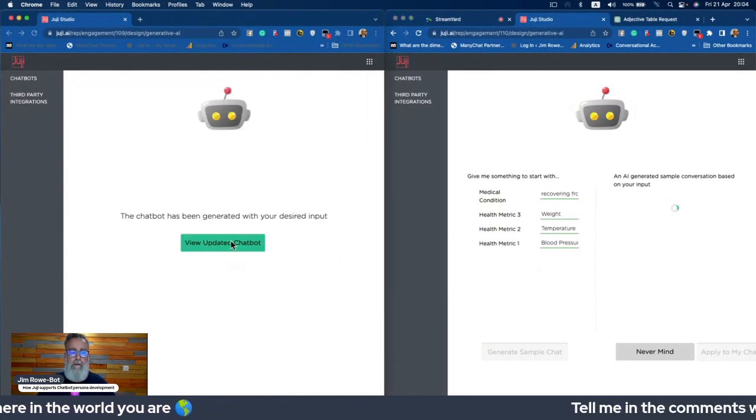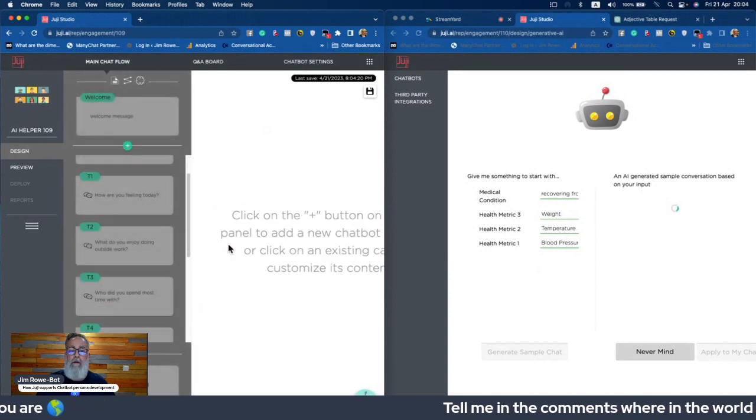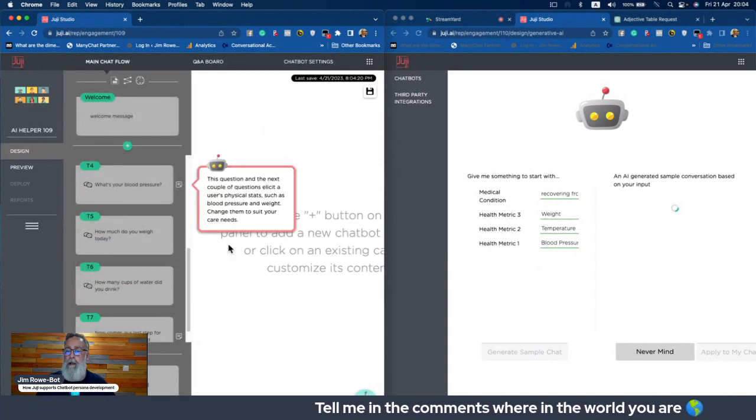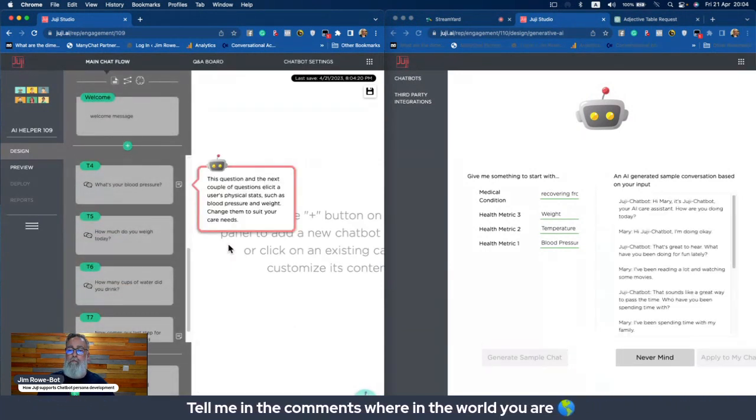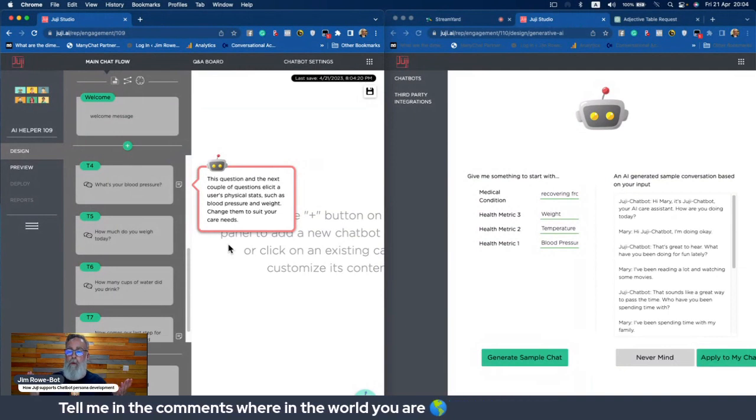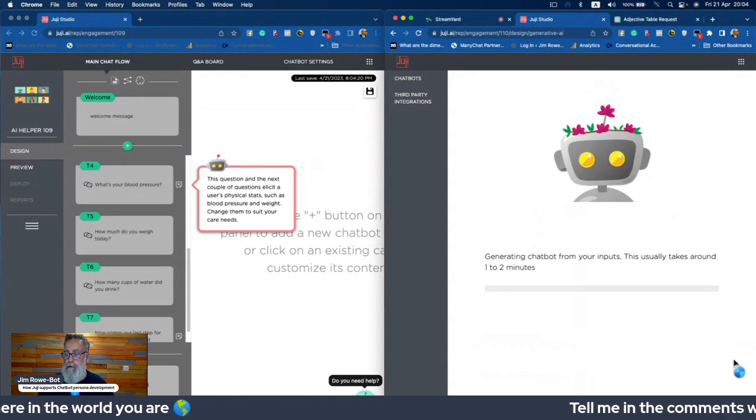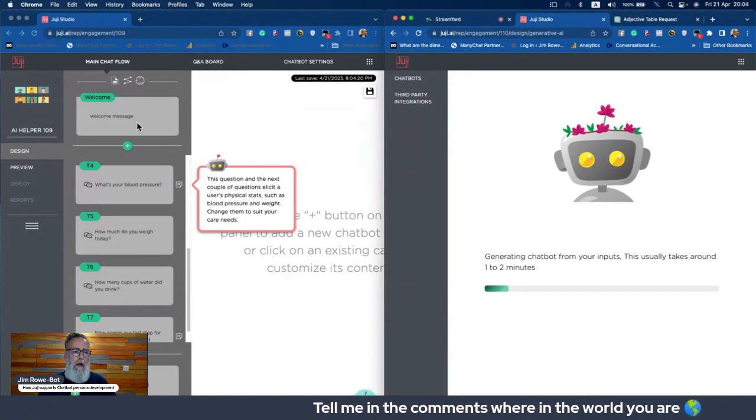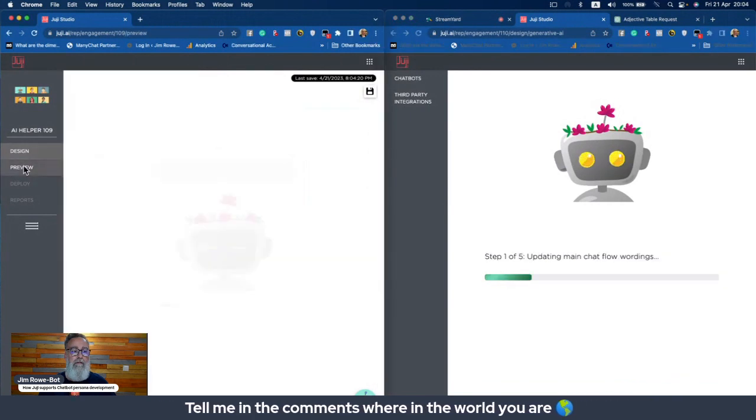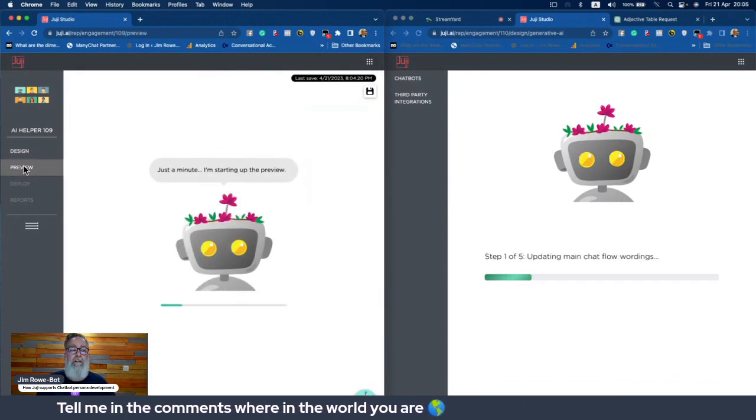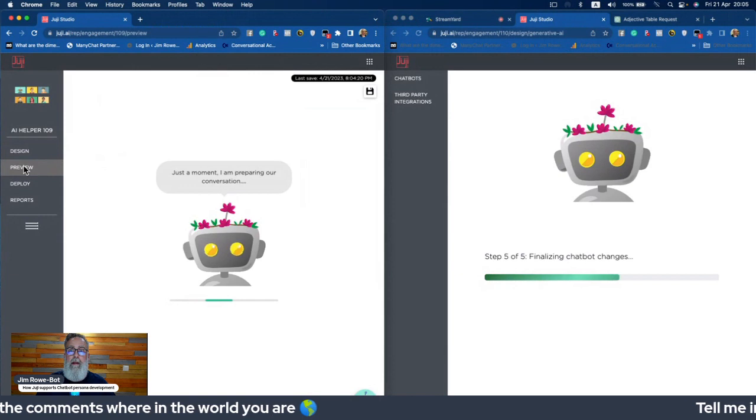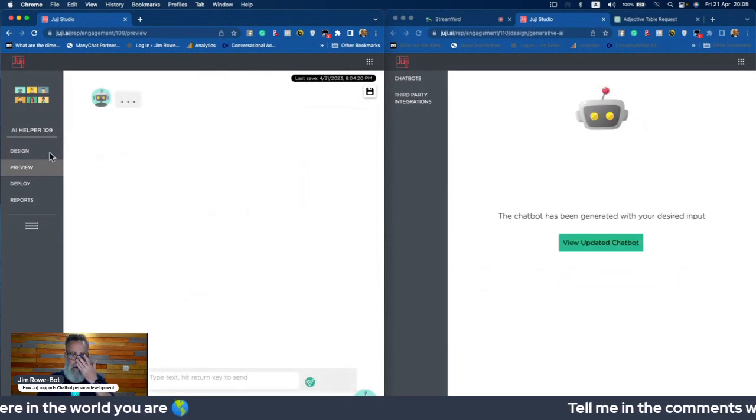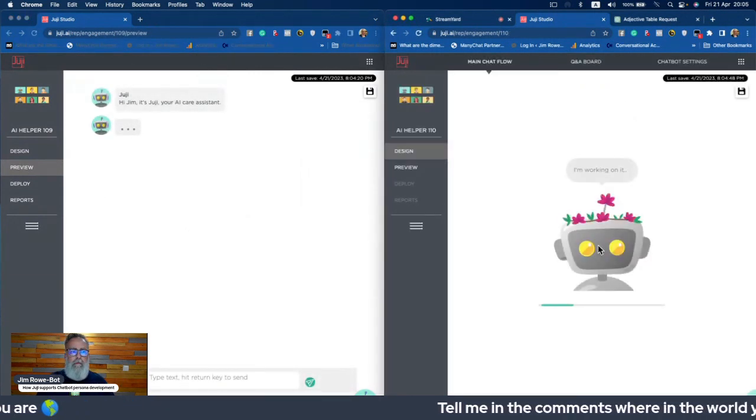Okay, so it's done the left-hand side. Fantastic. So we've got a chatbot ready to go. So both of these, because we've got the same prompts, it's been sent to OpenAI, are going to be exactly the same. So I'm going to apply to my chatbot. Whilst the right-hand side chatbot is building, we'll just quickly preview this one on the left, so we can see what it looks like when we've not messed with the dialogue.